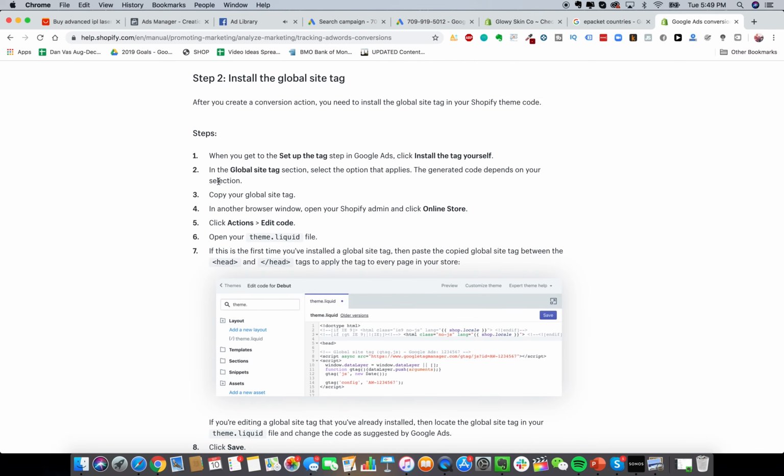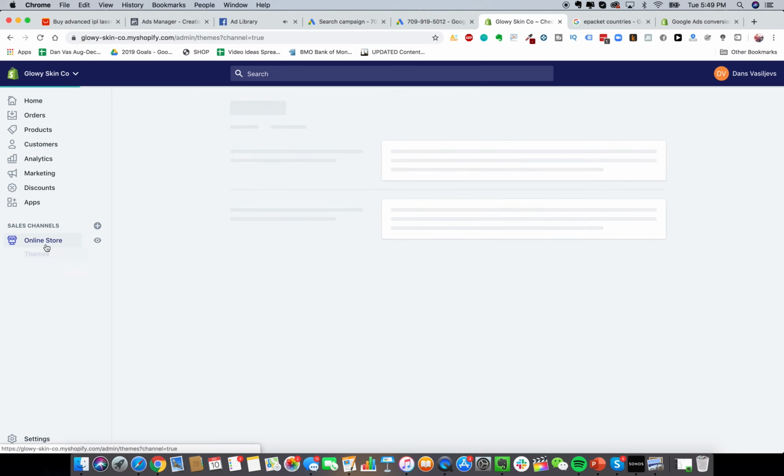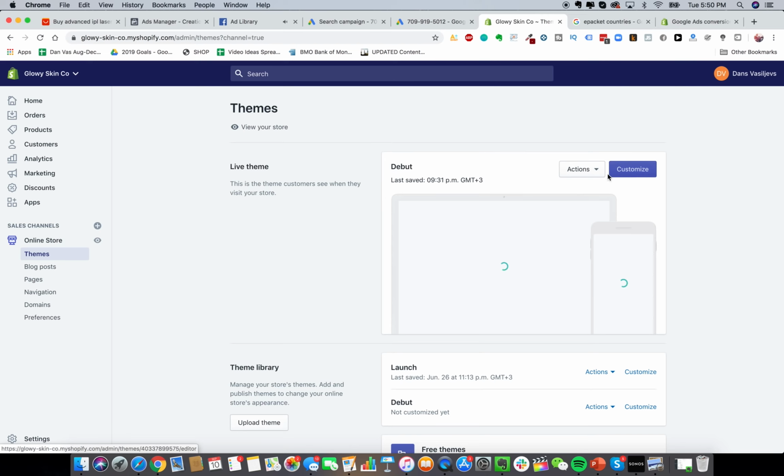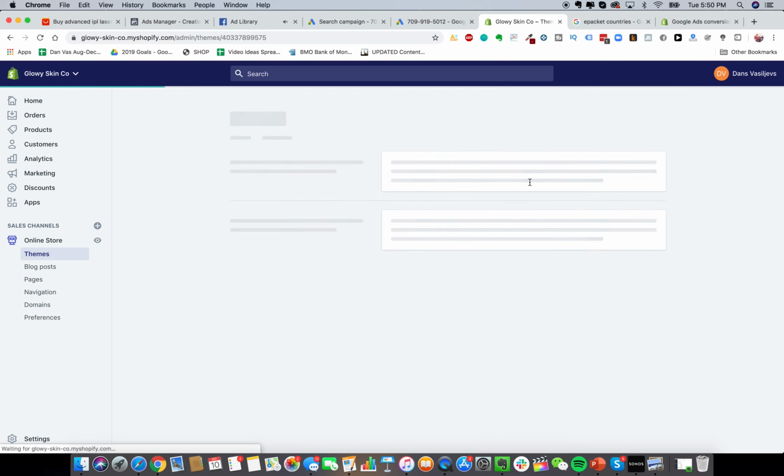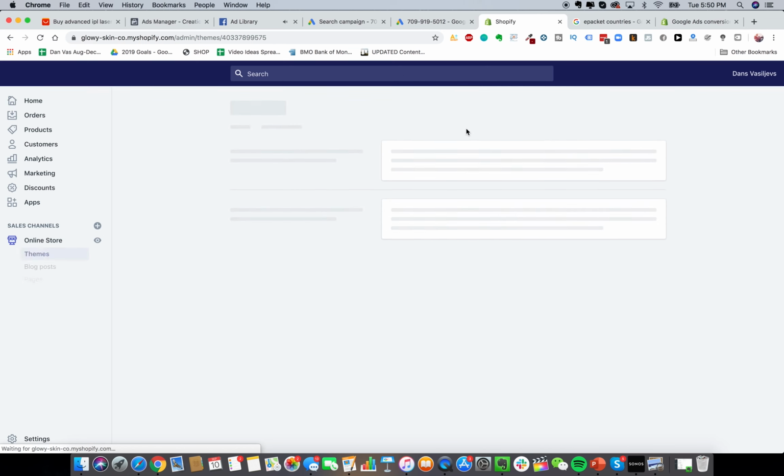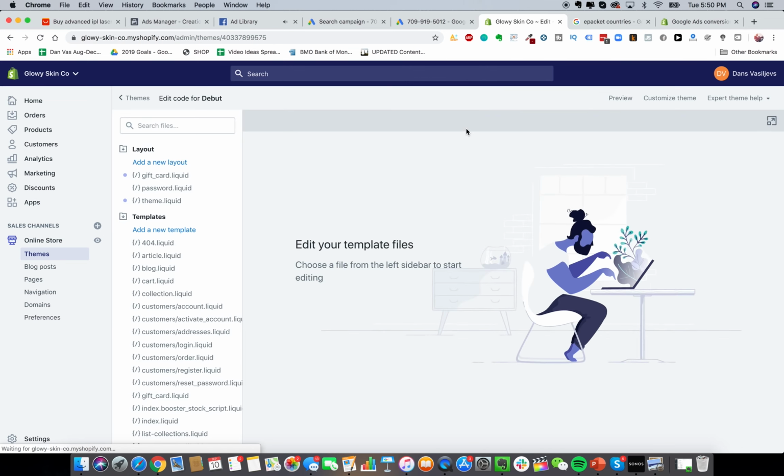How you do that is you go to online store over here, and then you go to themes. So you wait until this loads, and then we click on edit code, like here. And so this is where all the coding goes on. By the way, let's say that you can't customize a certain part of your checkout button or your add to cart button. In that case, you can just hire a coder on Upwork.com.